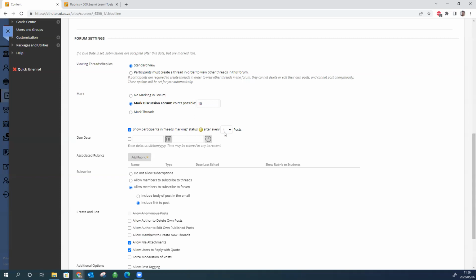So if we say, for instance, after every 2 posts, because I instructed them to first put their own opinion down and then comment on one other person's opinion, then I would want 2 posts. If I said they had to put down their own opinion and then reply to 2 other people's, then I would put 3 posts, but I'm just going to put 2 for this one. And then you can put in a due date.